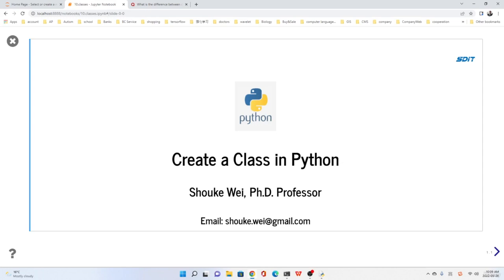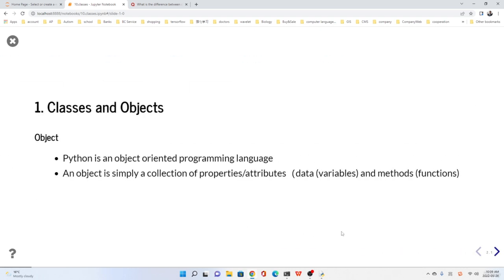Hi everyone. In this session, we will learn how to create a class in Python. First, let's learn some terms: classes and objects. Let's look at objects. What's an object?